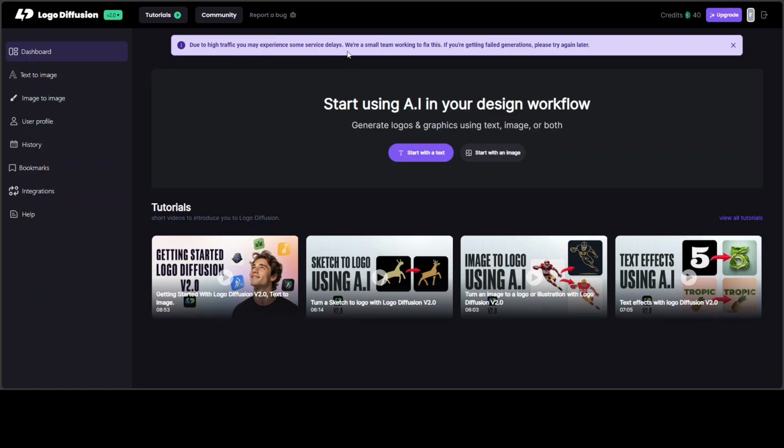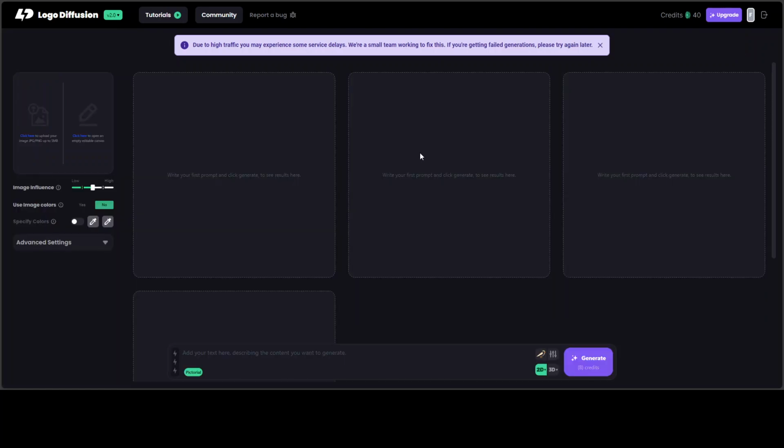And of course, it's a very popular tool. It has just been released, but it's already very popular. So now here you can create with your own company's image or with a text. Let's go with a text, and I'll just add my text here. I'll say some catchy logo for a YouTube channel which deals in AI and cloud.